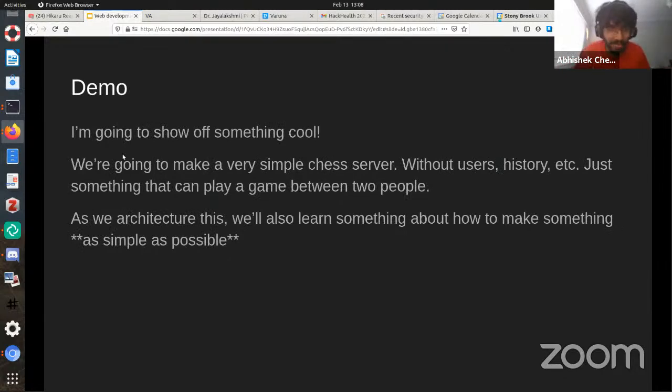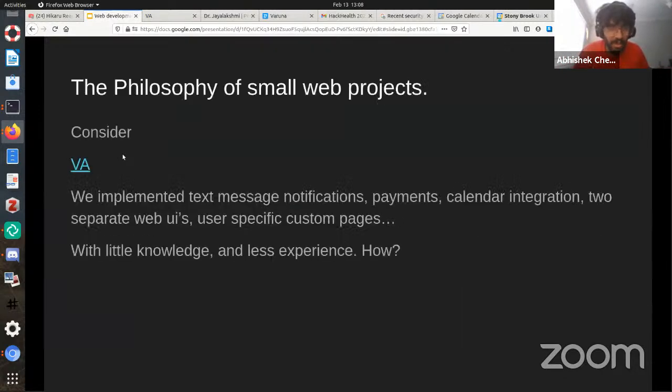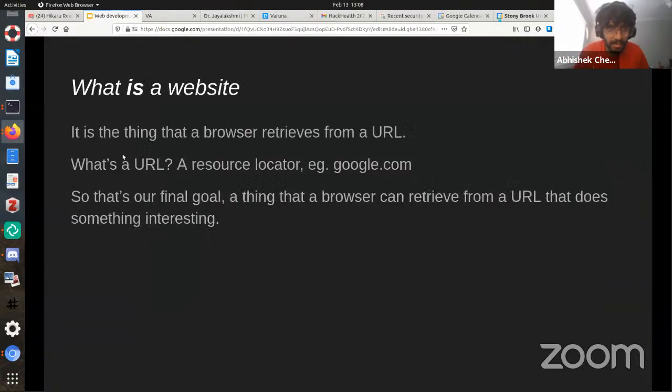Actually, before that, before I go to explaining the serverless stuff, we're going to have a little bit of a discussion about what a website is.